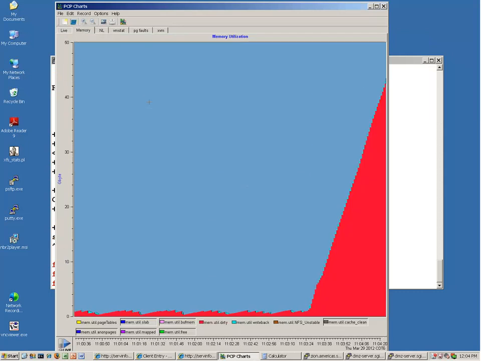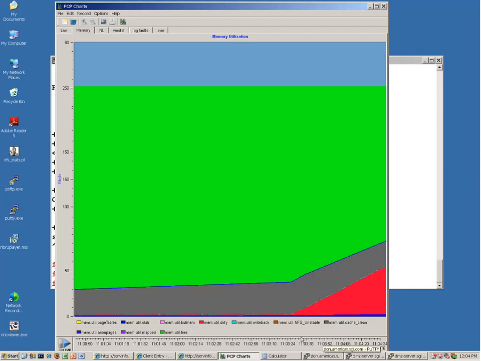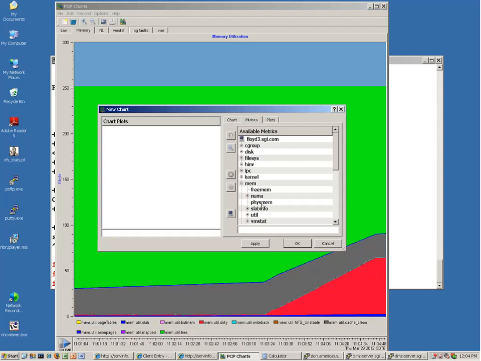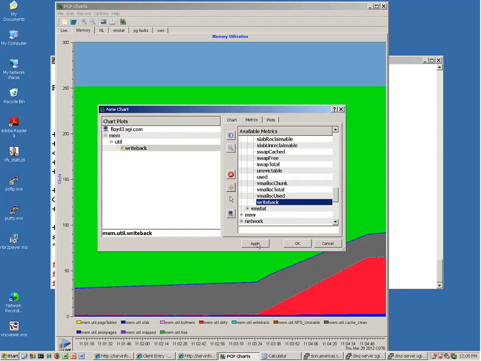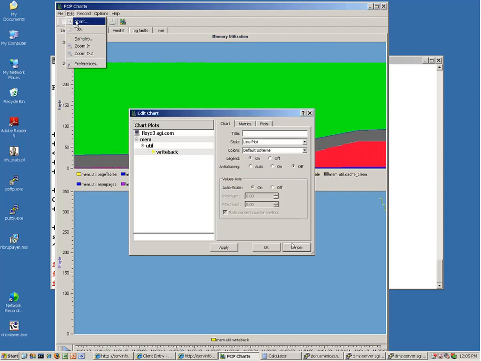Okay, now I am firing it up. I do not understand right now why there was so much flushing occurring before, but the behavior has now changed to what I was expecting. So all this dirty data is going off to disk, and it's when the flush occurs, and I'm not seeing a flush right now. Let's add a new chart, mem, util, write back, apply. Well, let me change it to a stacked bar.